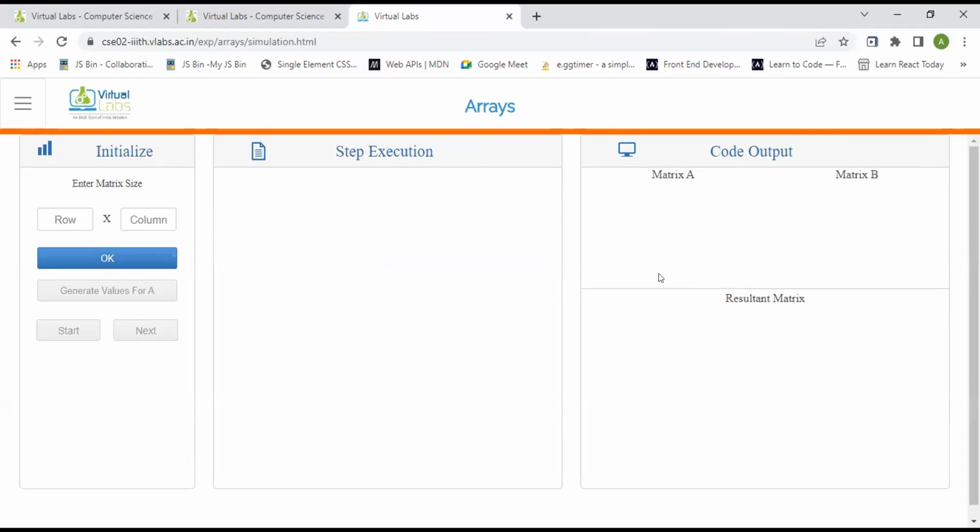Code output is divided into 2 more sections, like matrix and resultant matrix. So the first step here is to enter the matrix size. Here we are going to perform the matrix calculation. So first we have to enter the matrix size for the first matrix, and click on the OK button.